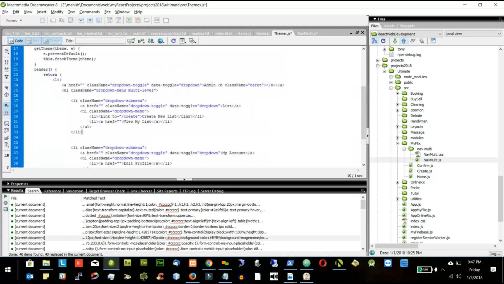And here I will say, instead of admin, I will say theme or themes, whatever you prefer. I am putting theme. And then I will go to drop down menu. It's not multi-level, so we don't need this one. It's only one level. So we start with the UL tag. And we have only drop down menu, and inside drop down menu I will create LI tag like this one.